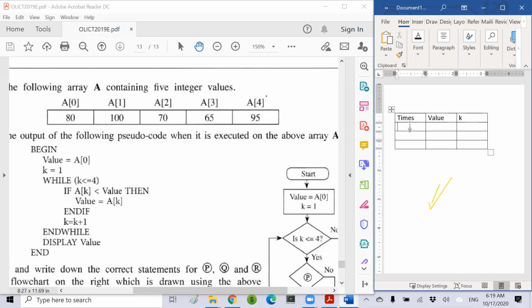I'm waiting for your answers. First iteration. So in the first iteration, before the loop starts, the value is A0. A0 means 80, right? So A0 is 80. So you can put 80 here. Then K is also 1.